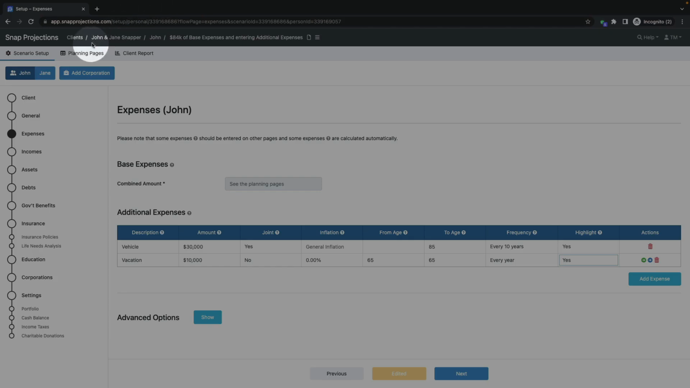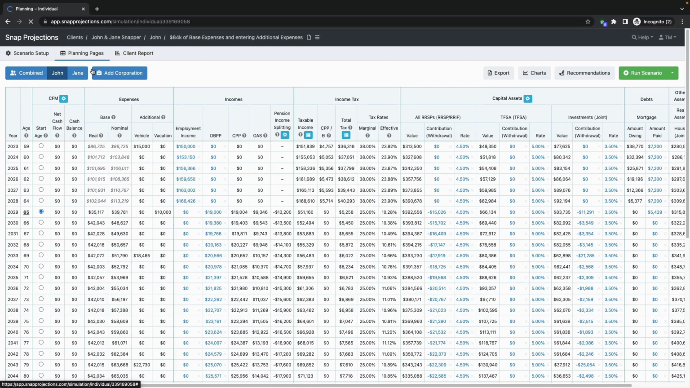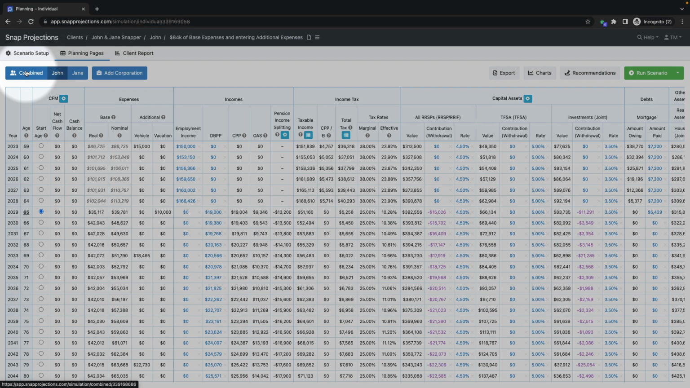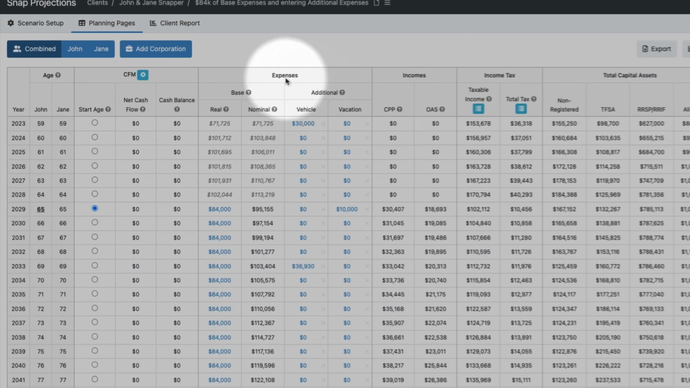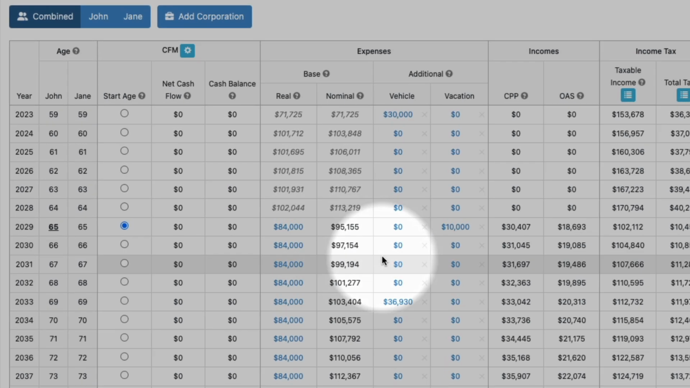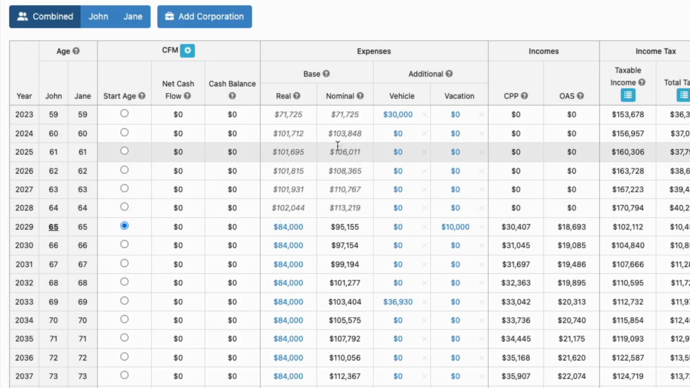So let's take a look at what that looks like on the planning page. Because this is a couple, I want to go to the combined planning page. It's on the combined page where you're going to be able to edit expenses for the couple. So the base expenses are $84,000 a year, and these additional expenses, you can see the total amount. If you'd like to see the individual amounts, then what we need to do is go to the individual pages.